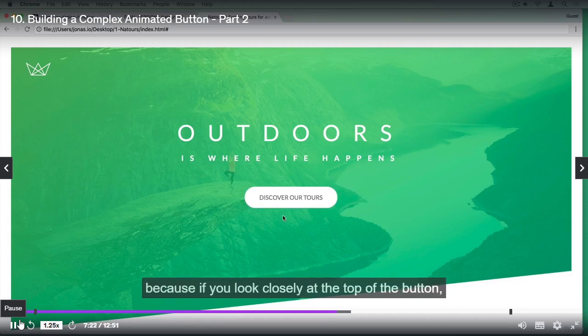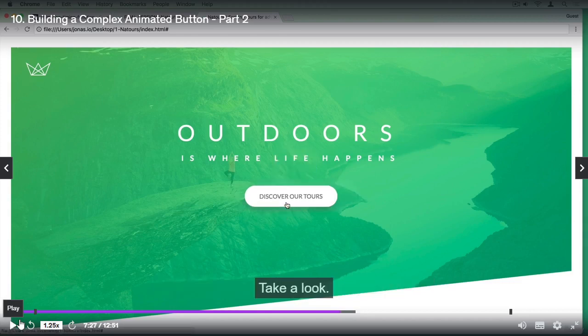Now we can make this a little bit better, because if you look closely at the top of the button, then you see that it looks really small. So the part that's fading out is really small, if you look. So let's do this a bit.